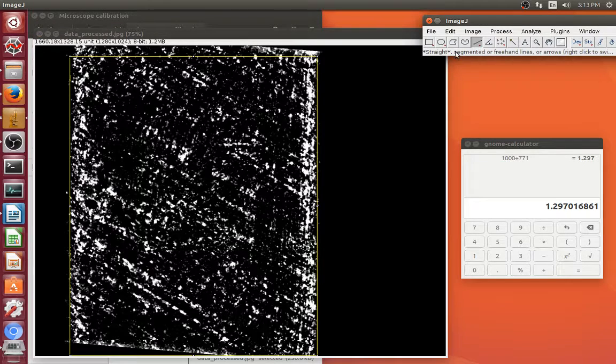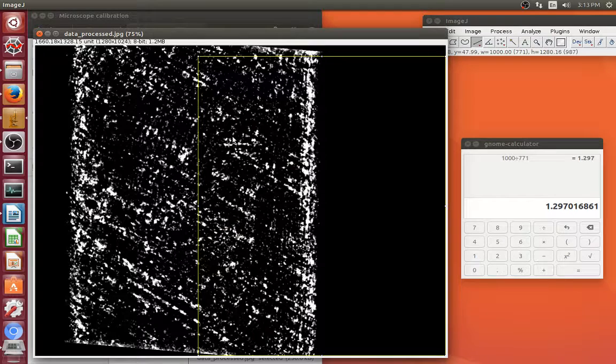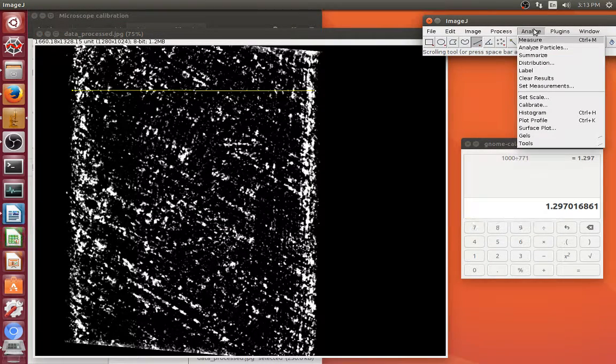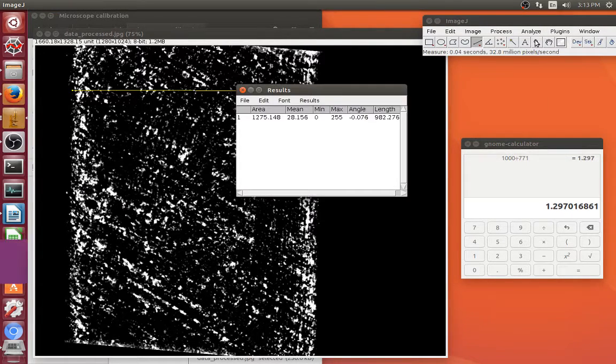I want to know the length of this line that I'm just drawing. It looks like it is from one edge to the other. Okay, so I draw that. I can go to Analyze and do Measure, Control M.